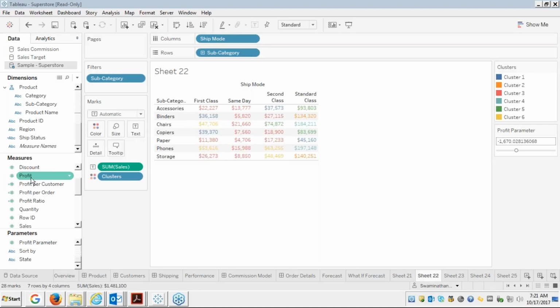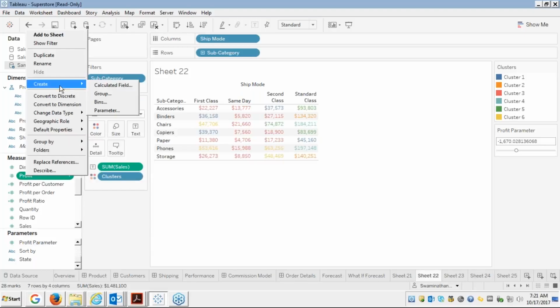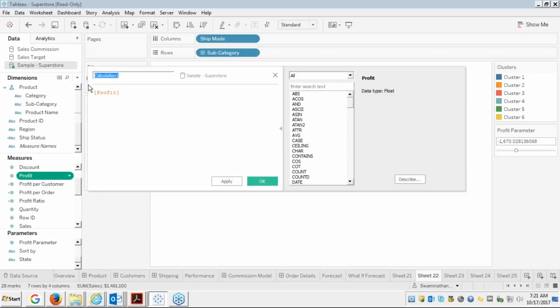For that I need to create a calculated field. So what is the calculated field? I am right clicking here, creating a calculated field based on profit. I am naming the calculation profit calculation. Here in the profit calculation I am adding an if condition. We are going to see about these specific calculations in module 6, friends.